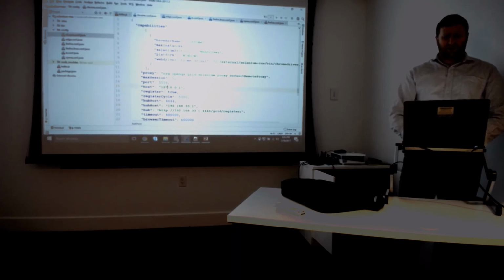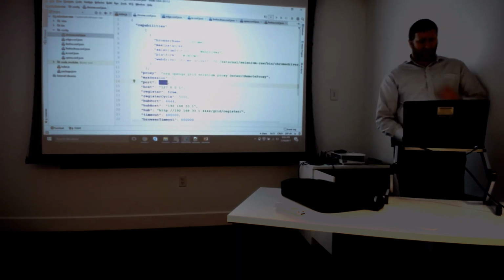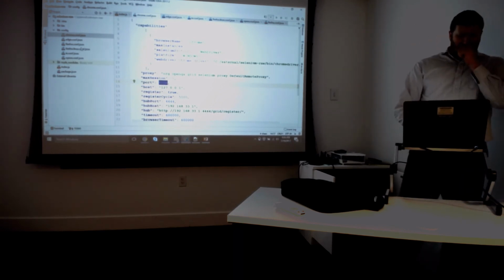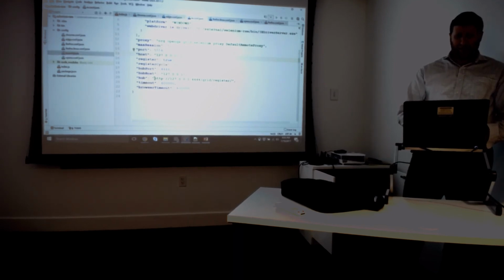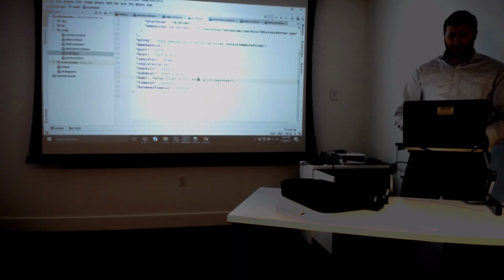Now, this host is where I believe the node is running. This is the port that the node is going to run on. So, apologies, each of these nodes is actually going to have to run on a different port. Let's see if we can pull up, just for the fun of it, IE. That'll definitely make a splash.